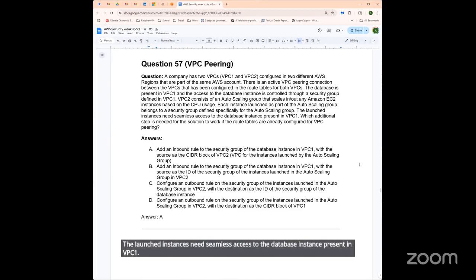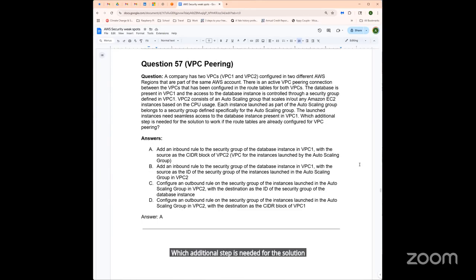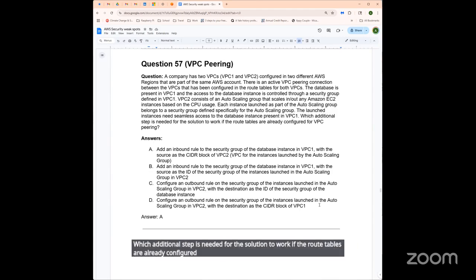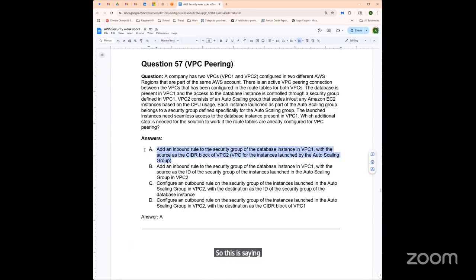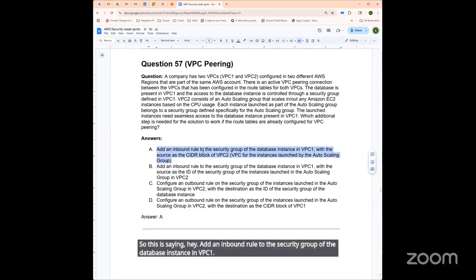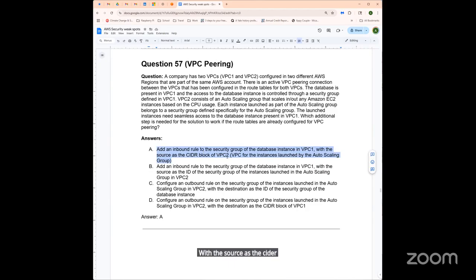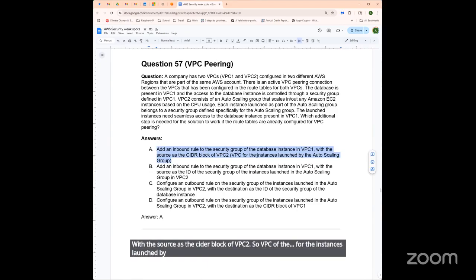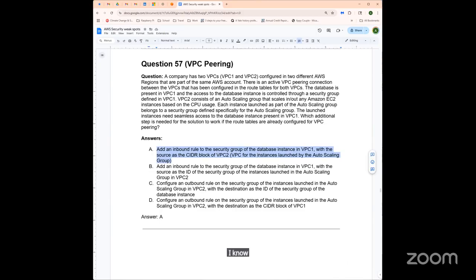Which additional step is needed for the solution to work if the route tables are already configured for VPC peering? This is answer A. Add an inbound rule to the security group of the database instance in VPC1 with the source as the CIDR block of VPC2, so the VPC for the instances launched by the auto-scaling group. So why is this correct?